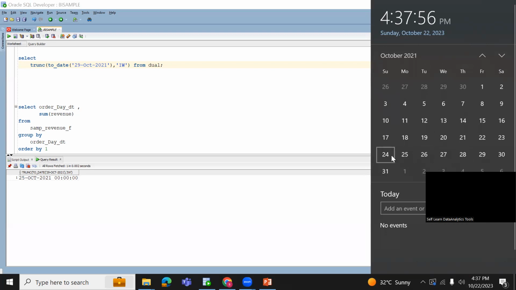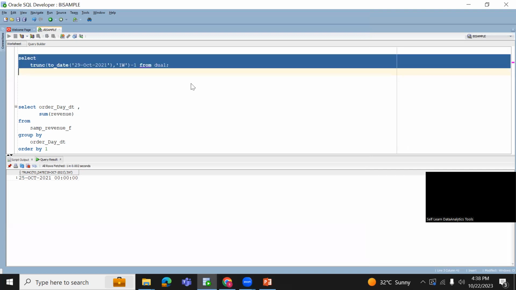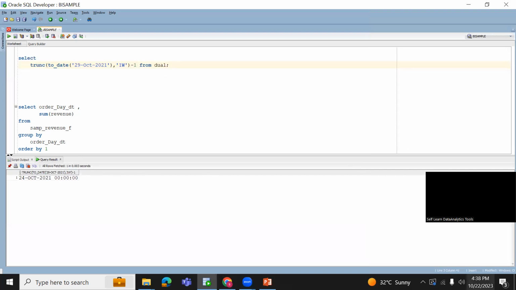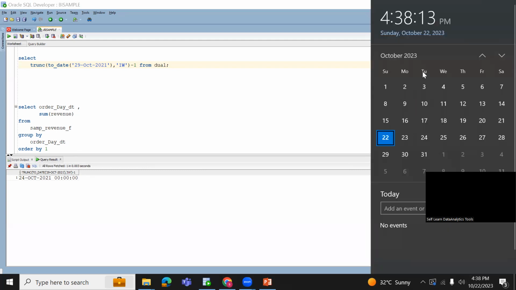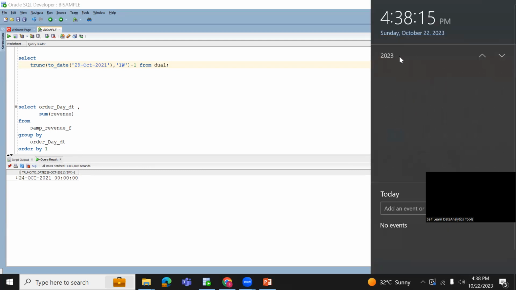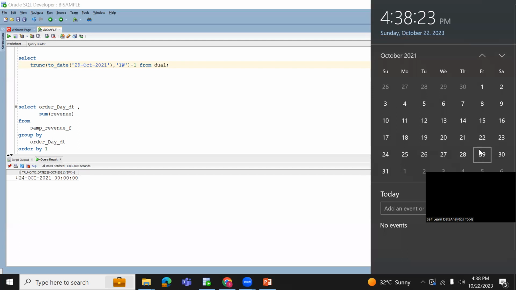But my requirement is I want to get Sunday as a week started, 24th. So for 29, instead of getting week started as 25th, I want to get 24th. For that purpose, I can provide -1. Whatever Monday I'm getting, I'm taking Monday minus 1. So the date I provided is 29th October 2021. I got week started as Monday, but I need Sunday, which is 1 day minus.